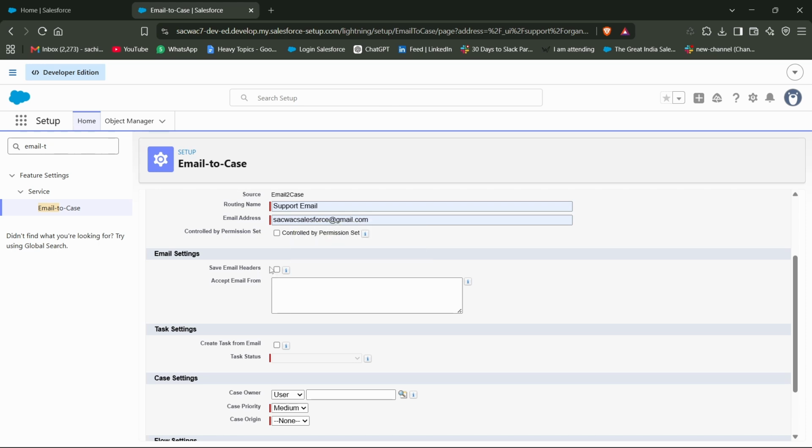And here is an option to save the email headers. If you want to save the email headers, you can just check on this. And there is an option of accept email from. You can provide your own addresses from where you want to accept the email. Like if I want to accept the email only from gmail.com domains, then I will receive only from gmail.com. But if you leave this box blank, then you can receive email from any domain. So I'm leaving this box blank because I want to receive email from any domain.